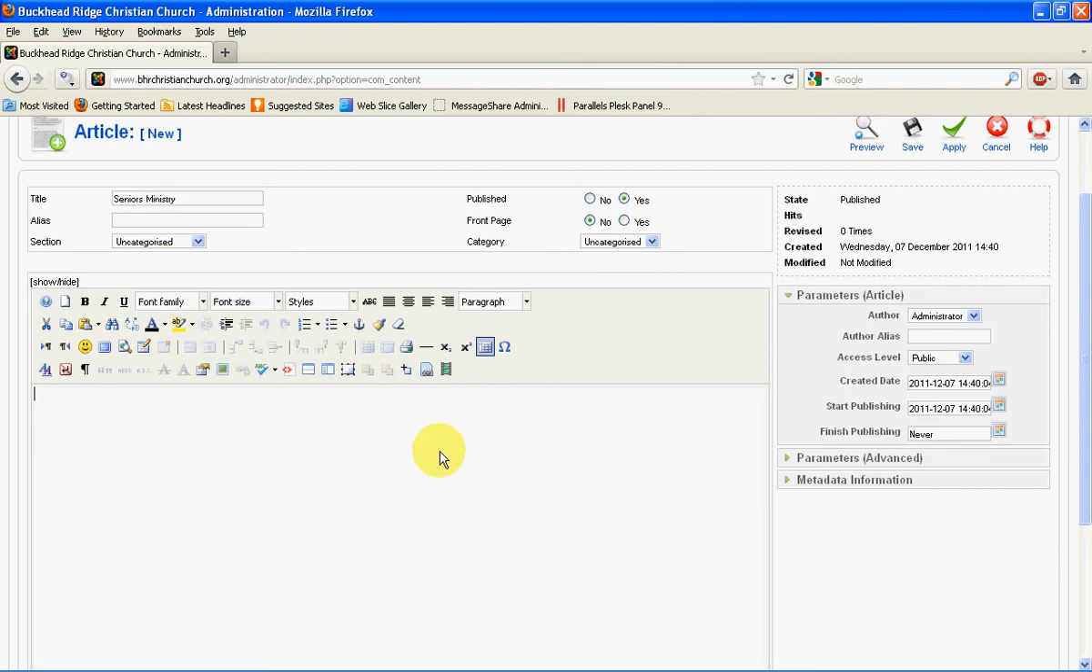What we put in this area down here is what will show in the article. So this is going to be about our seniors ministry. I'm going to title it Seniors Ministry. And I'm going to write in some copy here as well. Now you're going to want to put a little bit more copy in than what I did, but for the sake of our lesson today, we're going to keep it short.